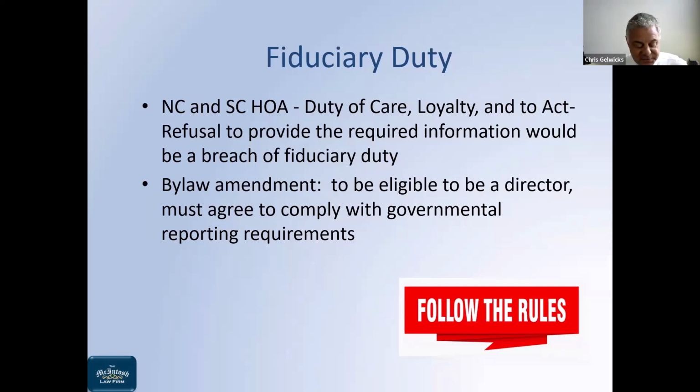Why did I say that? Because more than likely, there's going to be some pushback from directors, and I understand that. But in North Carolina and South Carolina, homeowner association directors have a fiduciary duty of care and loyalty to act in the best interest of the association. And I'm going to talk about the penalties for not filing next. But I'm bringing this up now because if you are a director and refuse to provide the required information, in my opinion, that's a breach of fiduciary duty. The government is requiring the information. There are penalties if it's not reported, and the entity will suffer the penalty.